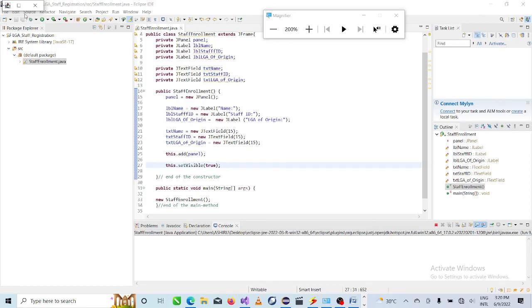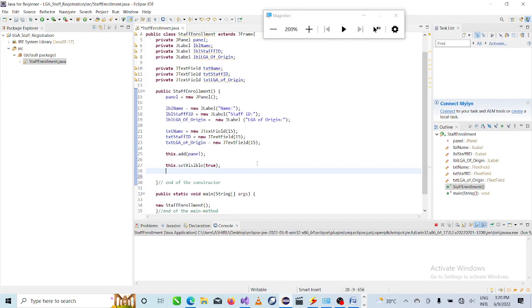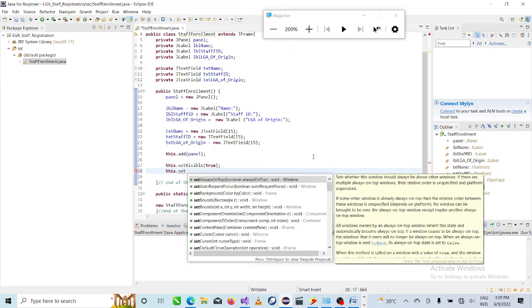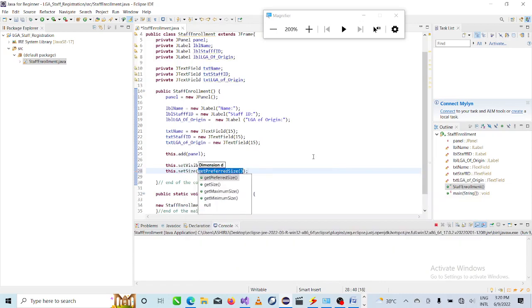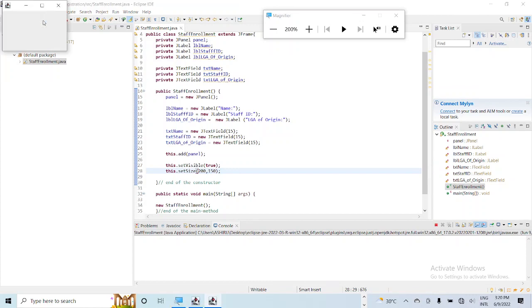So let's try to give it some dimension, that is size. This is the setSize, setting the size in the given dimension. Let me say 200 by 150, for example. It's in pixels, so if you run it now, it will be larger than it was. Can you see where it is coming out from? This left side, and no title written. So let's give it a title.